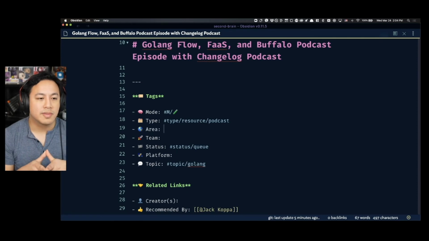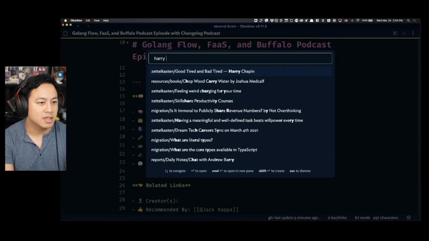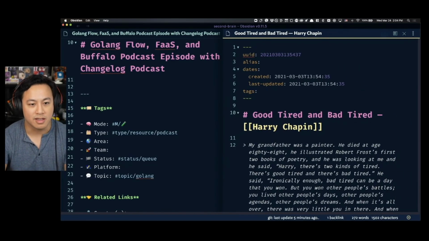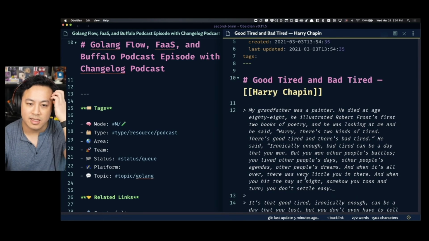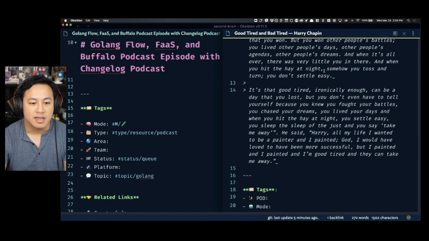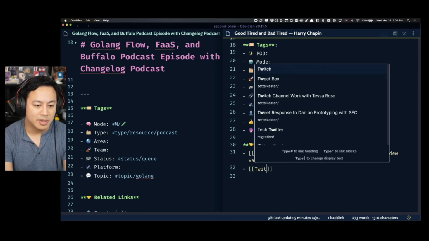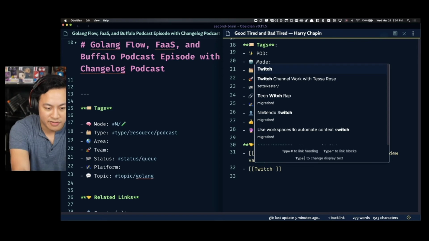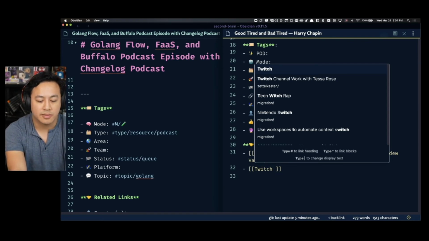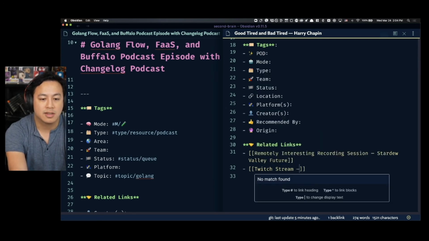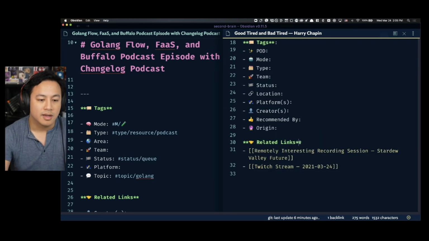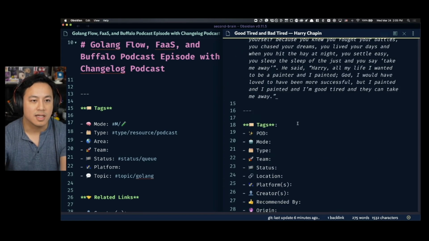But this is what I really like about Obsidian, because even the Harry Chapin good tired, bad tired, I've realized I actually have a note on it over here. And so once again, it's kind of neat to say, hey, these are the things that were important to me. And for example, I had actually mentioned it in here. To be honest, I kind of like knowing when I talked about certain things, because it helps to contextualize things for me. So I could say that it was done on the Twitch stream on this day, and that's just something I'll make a note of, that I had talked about this.